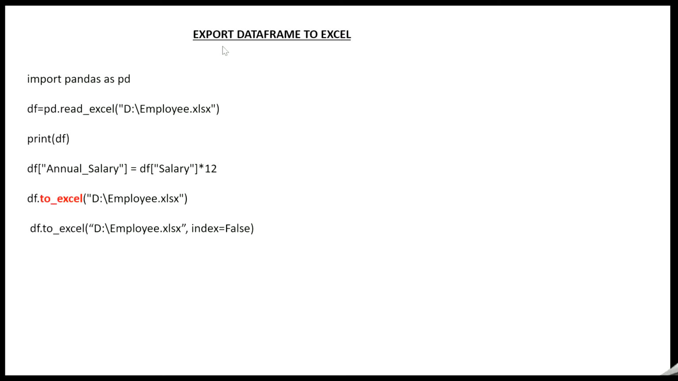So firstly, how we can export the data from the data frame to an Excel sheet. For this, firstly, let's import pandas as pd and let's read an Excel sheet called employee.xlsx which is present in D drive. And now let's print df, the data frame. Let's add a column called annual salary which is equal to salary into 12. So after adding the annual salary, let's export the data from the data frame to the Excel sheet.